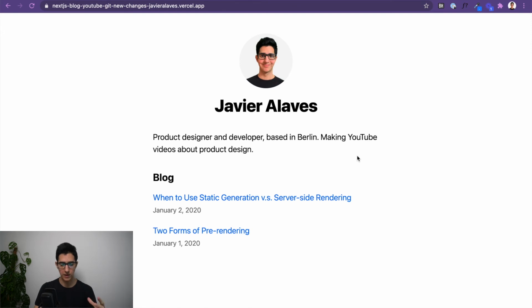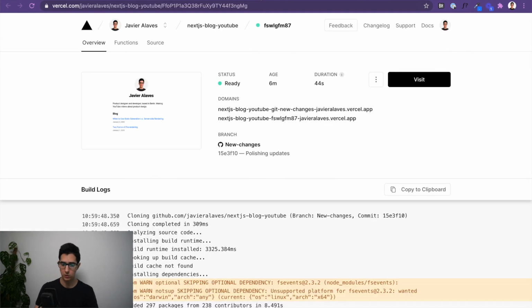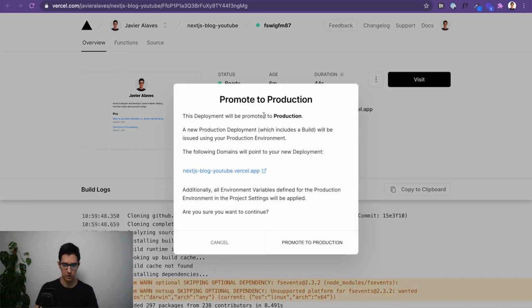And now if we want to get these changes deployed into our production deployment, all we have to do is simply head over to Vercel. We are here in the stage deployment environment, and I'm going to go ahead and click on promote to production. So this means that we are going to push the changes from one branch to our main branch. So let's go ahead and do that, promote to production. All you have to do is click on this button right here.